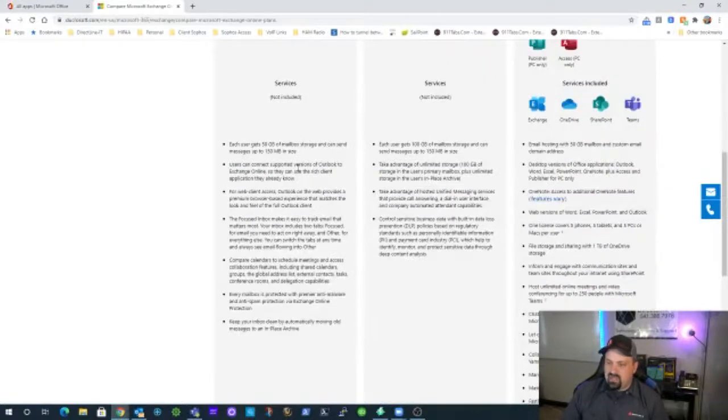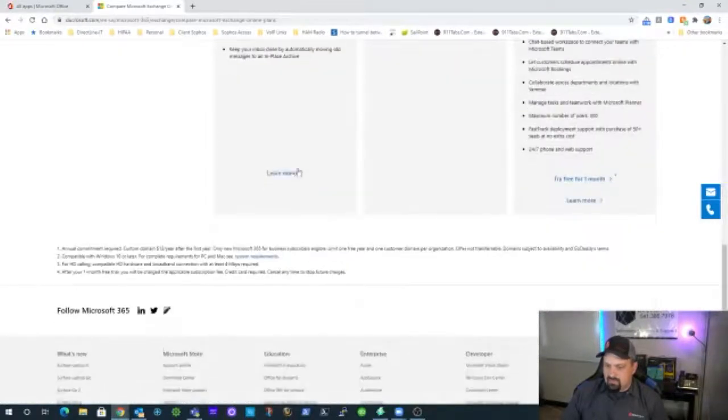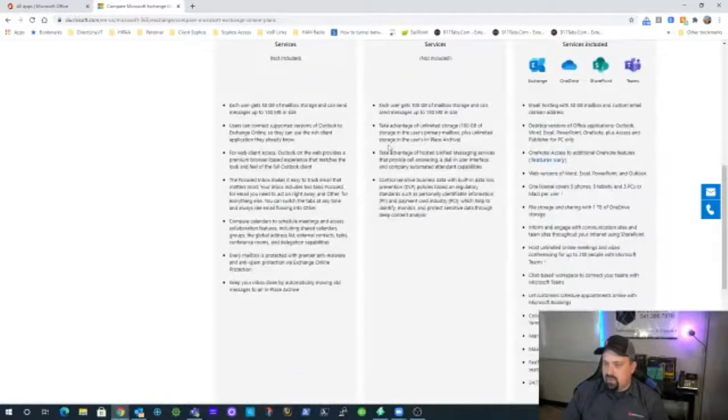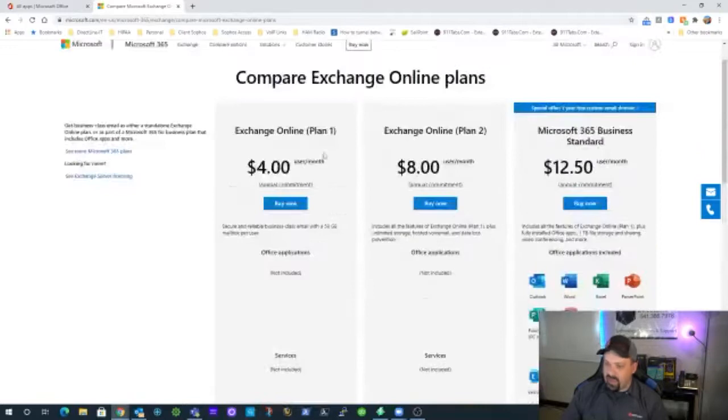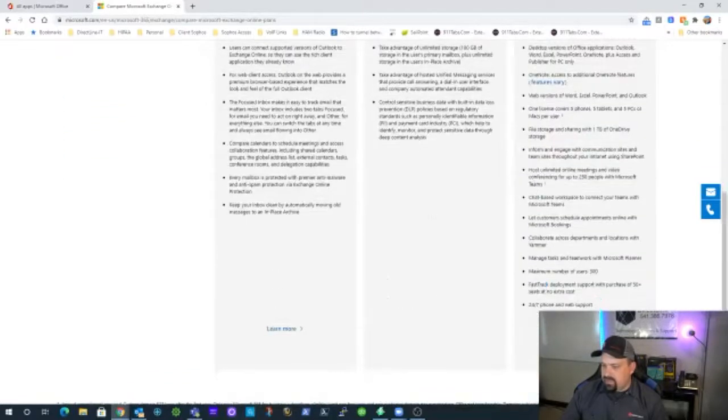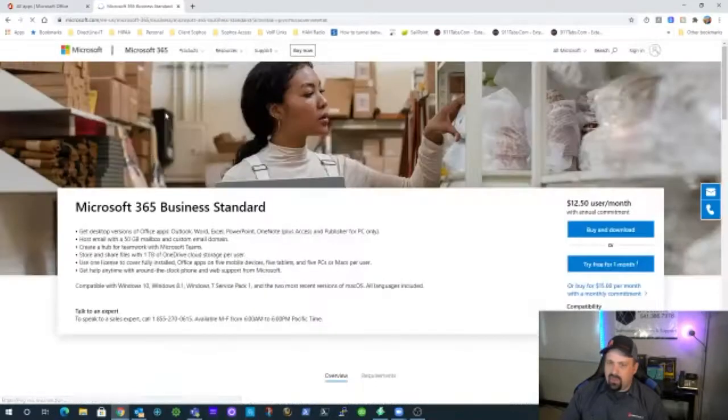Basically, it's just email. That's all it is. When you go to Plan 2, you can get your storage increased to 100 gigabytes versus 50 gigabytes. There's some other stuff in there, unified messaging services and some data-sensitive or DLP policies that you can apply.